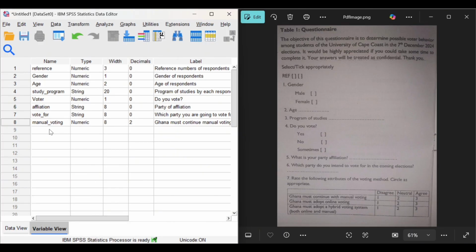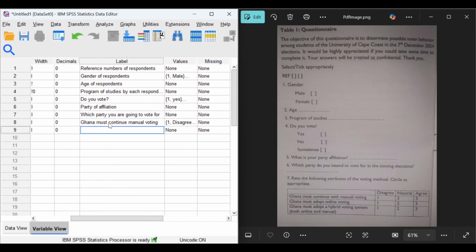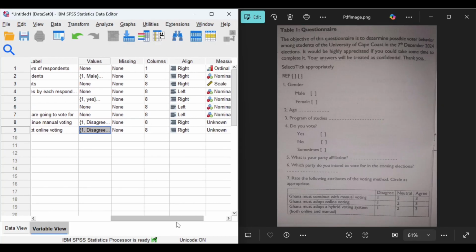Ghana must adopt online voting. So online_voting. Enter numeric. Same for this, 0 and then 1. So Ghana must adopt online voting. Since the coded values are the same for all 3 questions, I can just copy this and paste here. Okay. Same thing applies to all of them.